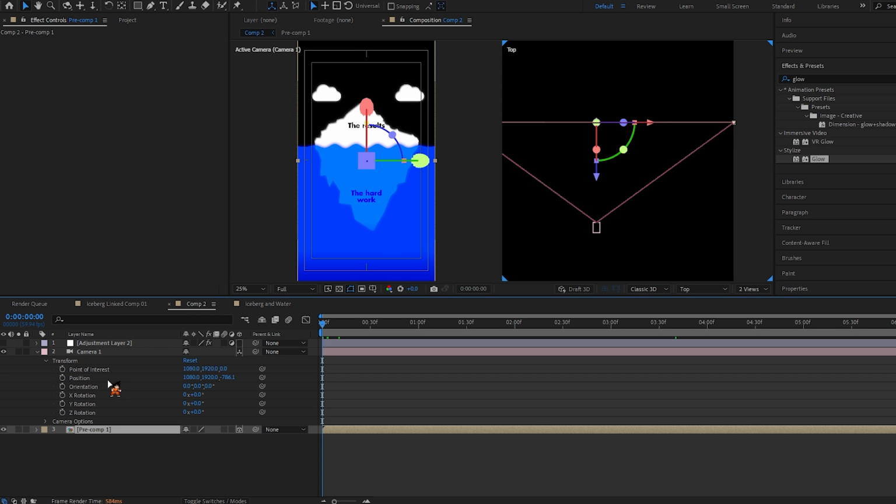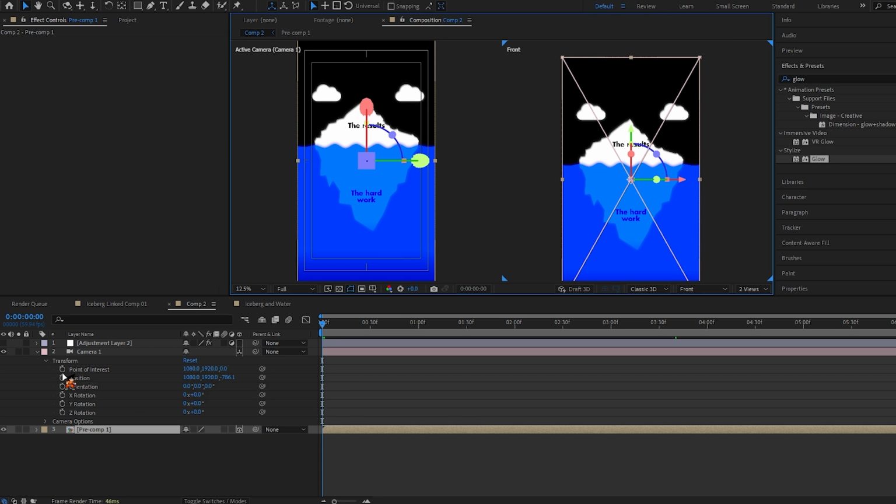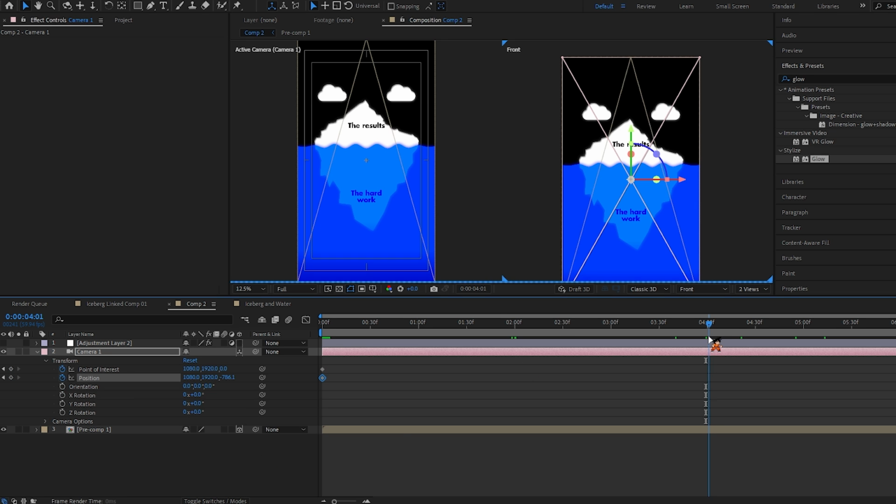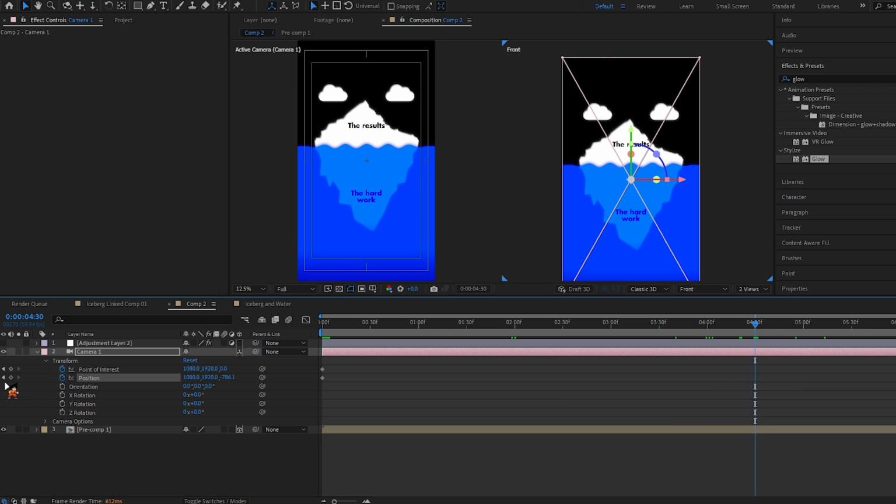Let's go to transform. So now I'm going to click the stopwatch on point of interest and position. And I want it to zoom out fully around the 4 seconds and 30 frame mark. All right, so this is where we want it to end. We're going to add more keyframes over here. Now we're going to go to the beginning of the composition, and we're going to drag our Z position.